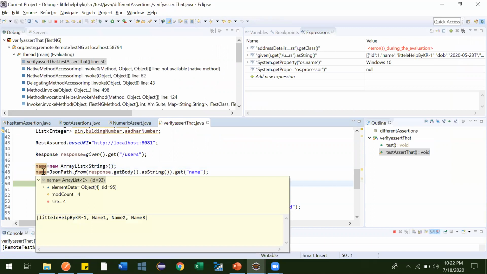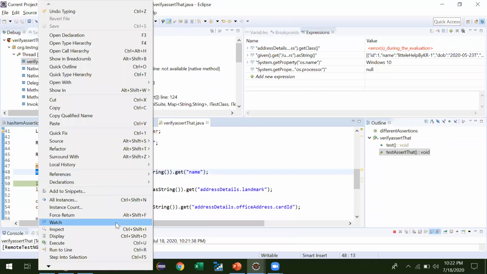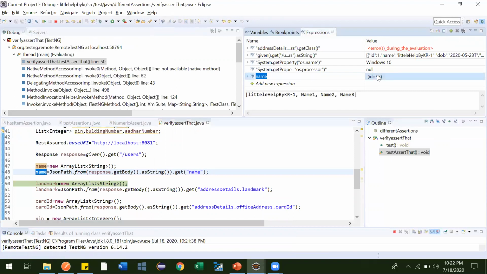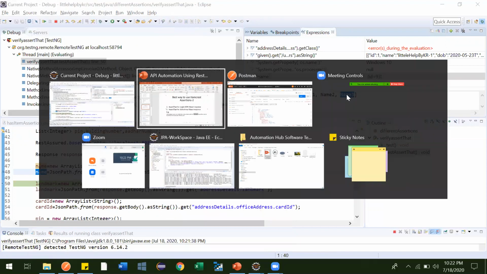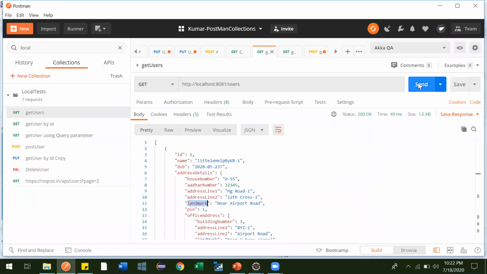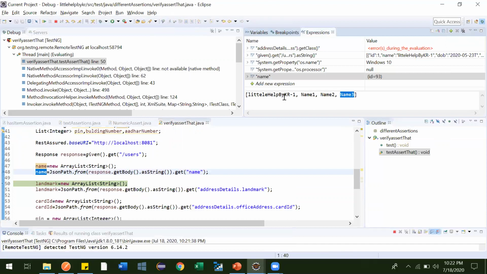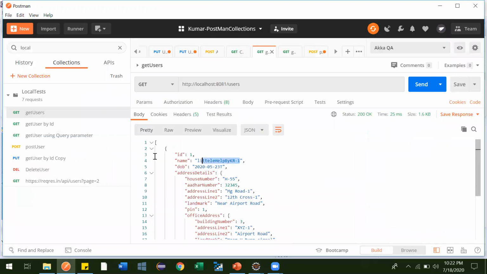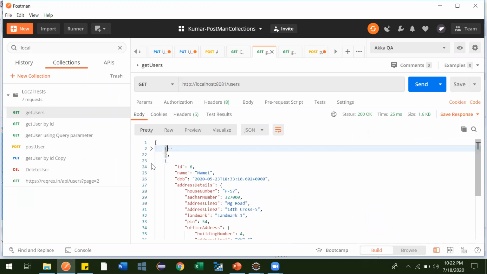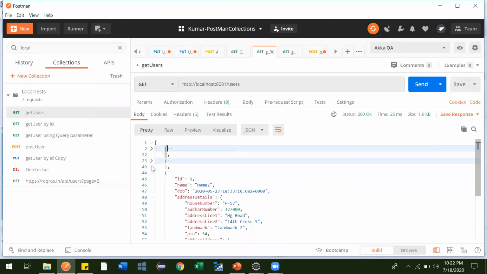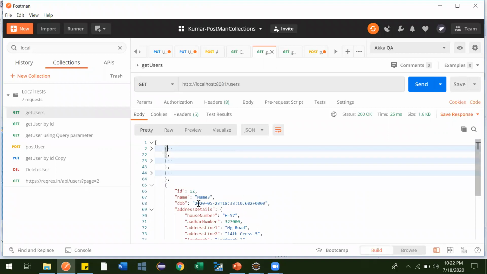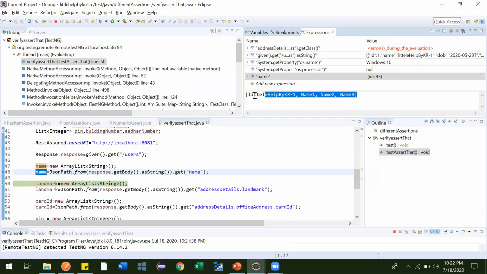Now you can see what names all came. Little help by KR, name one, name two, name three. Let me put it in the watch list so that we can see over here. See here, Little help by KR1, name 2, name 3. When you go to Postman and see the response, you will get all the names. This name is having Little help by KR1, the second one is name 1, the third one is name 2, and the fourth one is name 3. As you can see, all came in one shot itself.